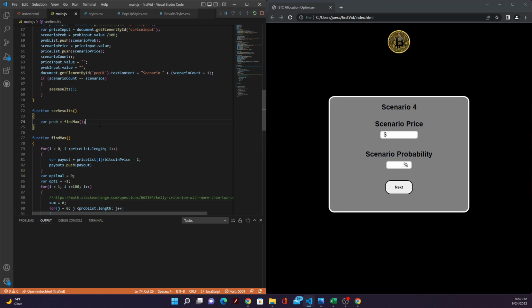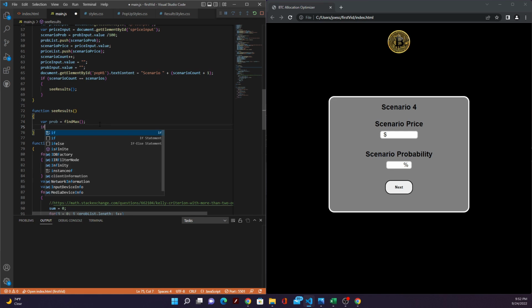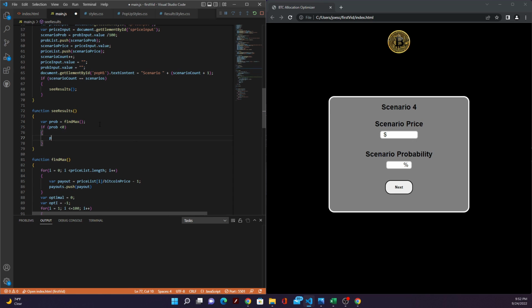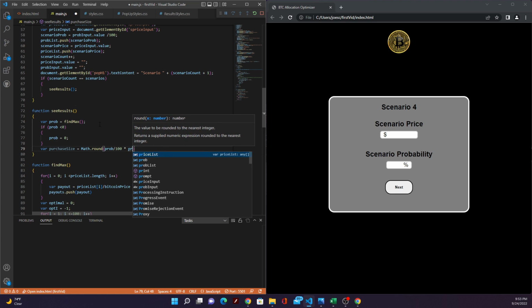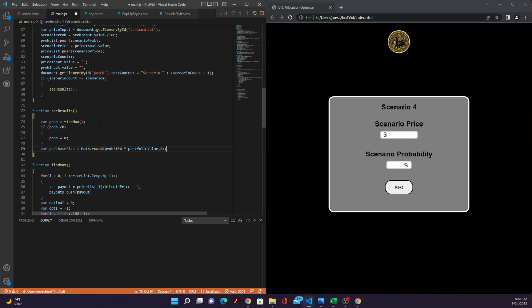So going back up to see results, we're going to say if that probability is less than 0, we can go ahead and set probability equal to 0. Okay, so variable purchaseSize will be equal to Math.round(probability / 100 * portfolioValue, 2) to round to 2 decimal places.